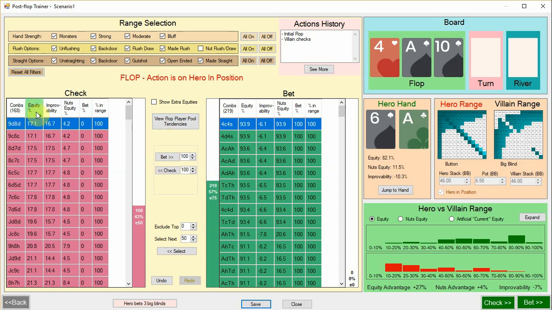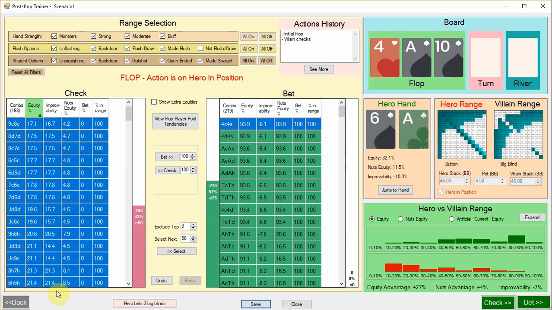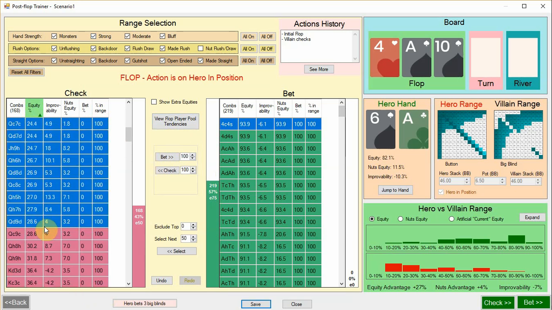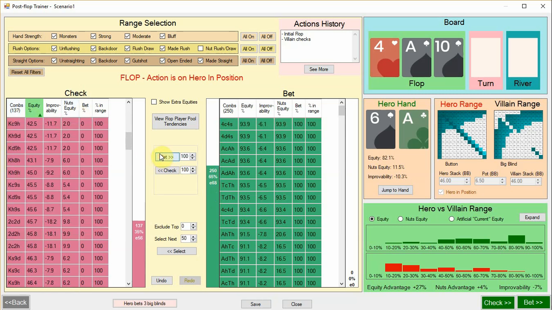Another thing that I might do here, if I was analysing this hand, is I would sort by reverse equity, and I'm just going to pick a bunch of hands down here that are quite weak, like very weak, don't really have much equity, maybe have a little bit of improvability, but don't have much nuts equity, just because they don't have much showdown value, just to pad out my betting range. So I'll pop them in, that takes it up to 68%.